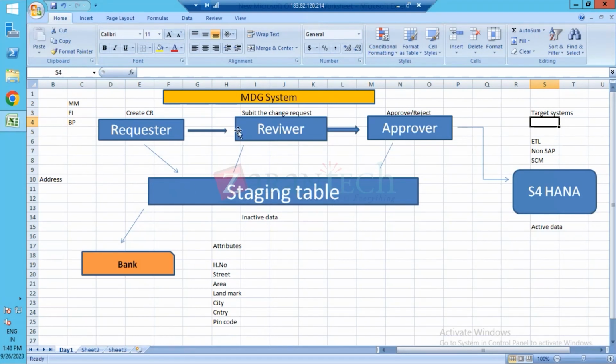When the requester submits the request, data will also be stored in the staging table. Once the approver approves this change request, it will trigger to SAP S/4HANA. In the staging table, data will be deleted. Once approved, then only data will replicate to all target systems. Are there any questions so far?